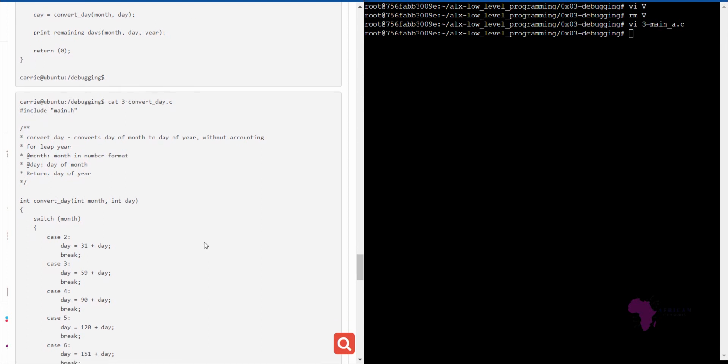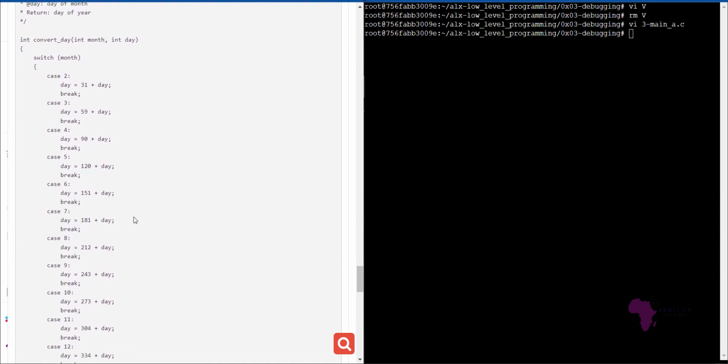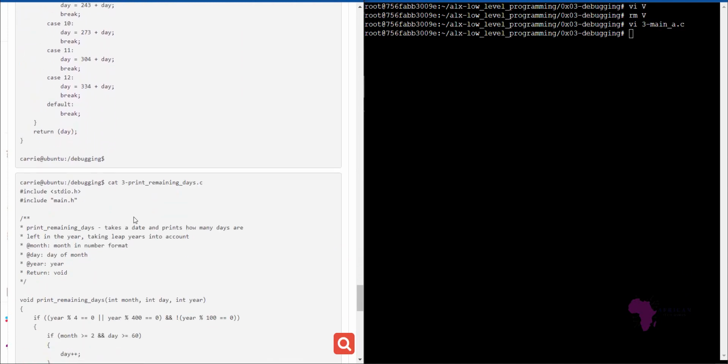So the next thing that we have been given is 3 convert underscore day. So what this program does is it will just convert the day of the month to the day of the year without accounting for a leap year. And we have 2 variables. We have the month, which is the month in number format, and the day of that month, and it will return the day of the year. So this will tell us which day of the year it is.